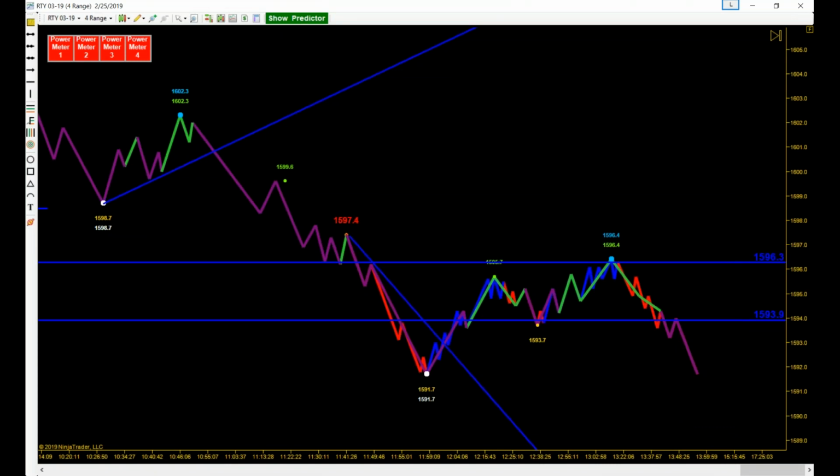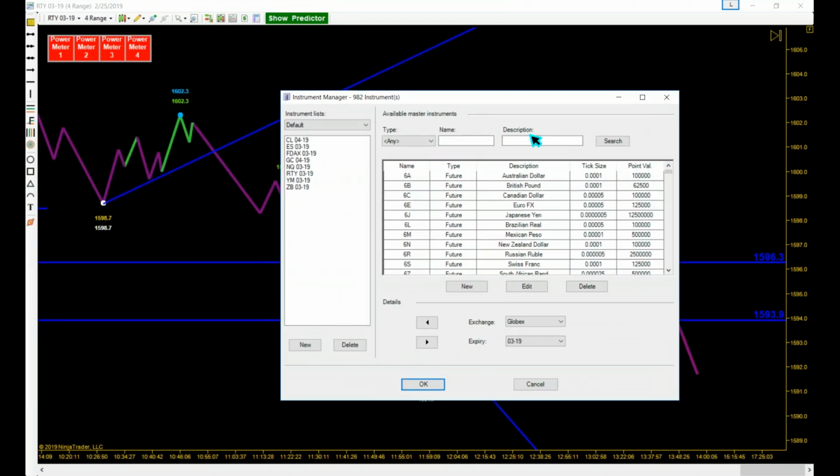Let me show Dennis this real quick. Dennis, go to Tools, Instrument Manager. Now, if you don't have the newest version of Ninja, you won't be able to do this, but I'm just going to go ahead and get rid of my RTY. Okay, see, I don't have RTY. All right, so to get that, just simply type in RTY and search.